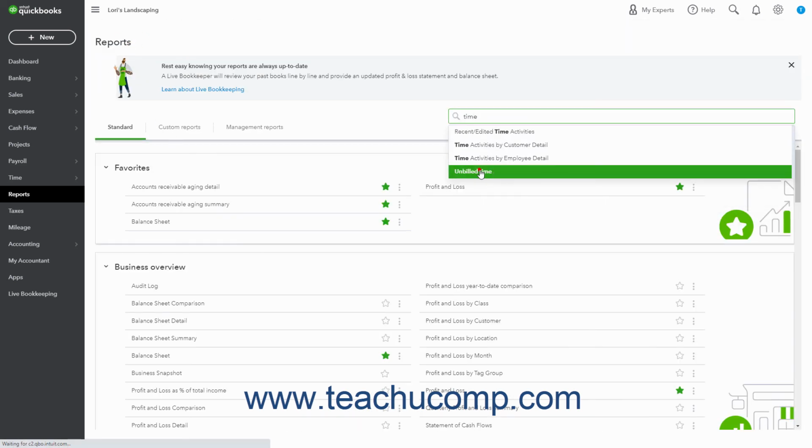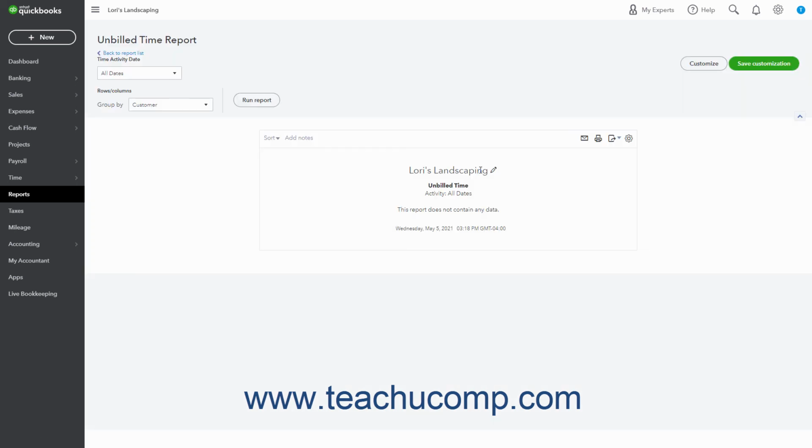The Unbilled Time report shows all billable time activities not billed to a customer. It breaks down the unbilled time per customer. It contains the activity's description, rate, duration, and amount.